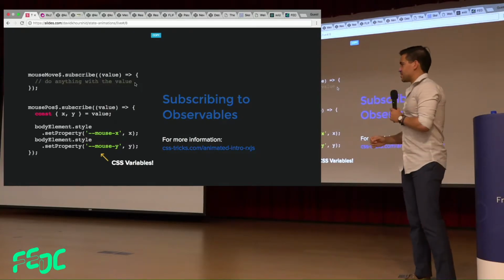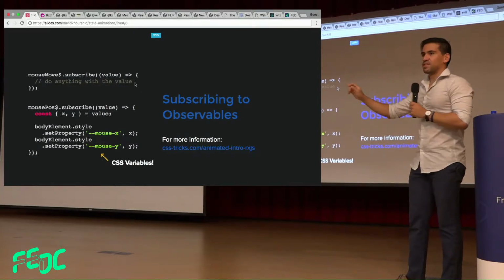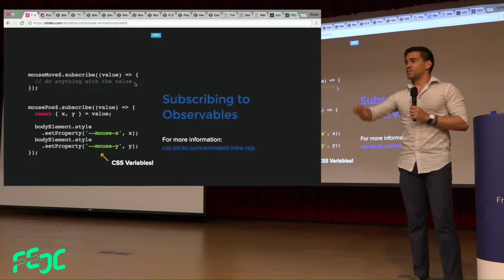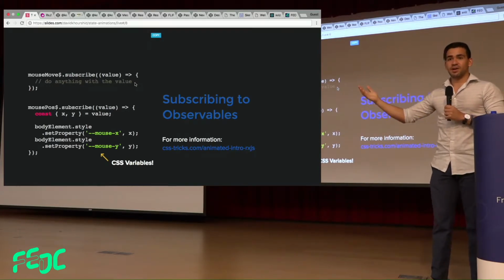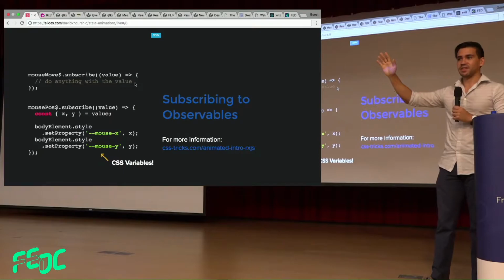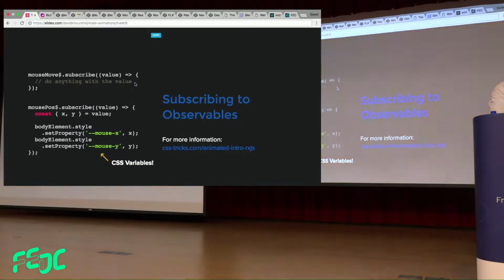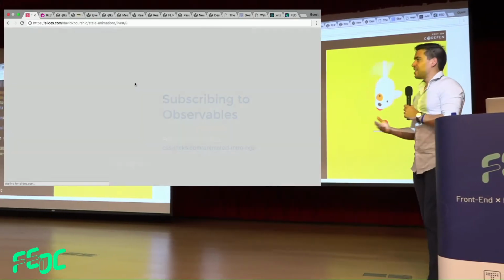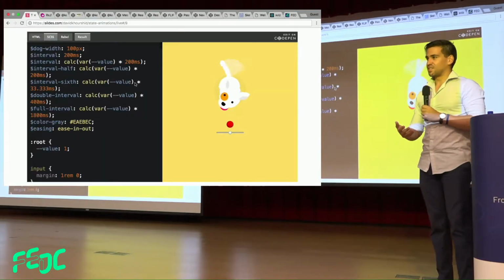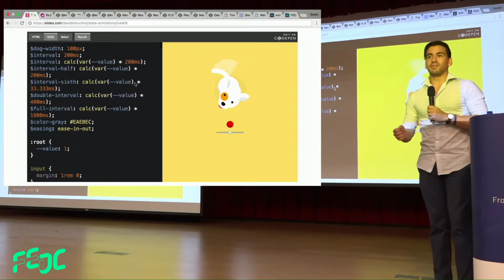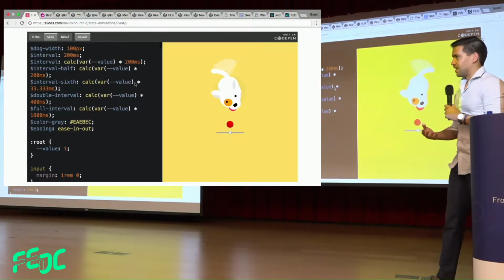One of my favorite things to do is take those values and set them as CSS variables. So how many of you have heard of CSS variables or custom properties? Okay, so that's a lot more of you, which is great. There's many applications to using CSS variables, and one of my favorite is for doing reactive animations.